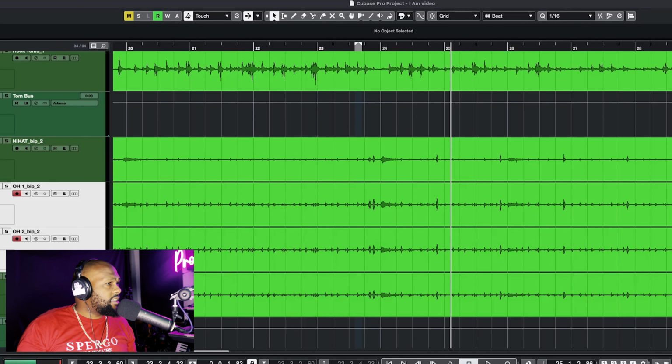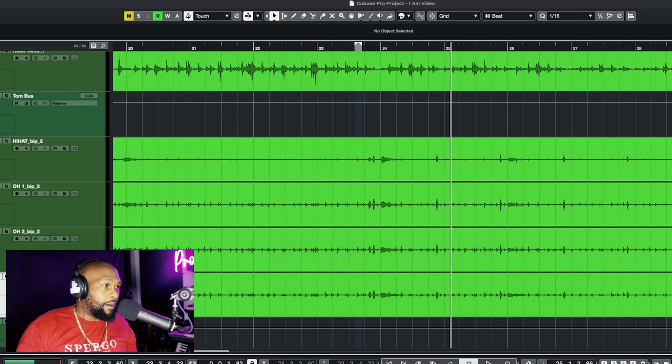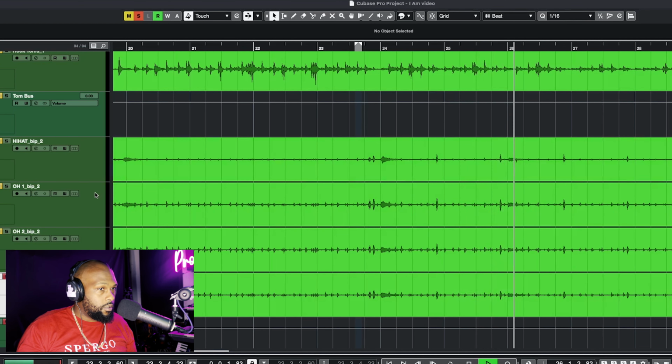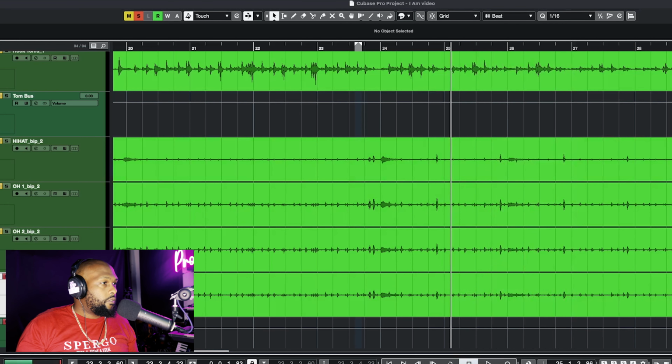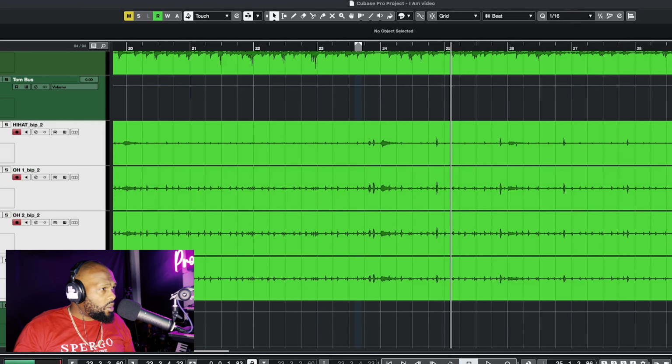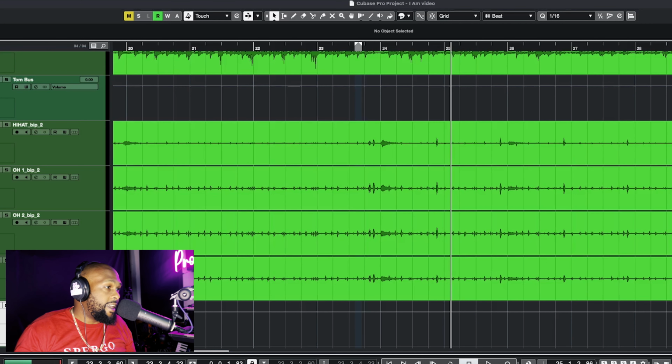But the next channel we have is the room track. I'm literally doing nothing to the room. This is what that sounds like. Very mono, right up the middle, not doing much with it. So I have the hi-hat, the overheads and the room mic going to this overhead bus. And with this overhead bus, this is what this sounds like.